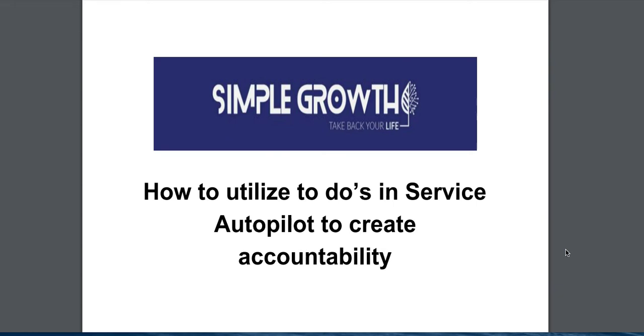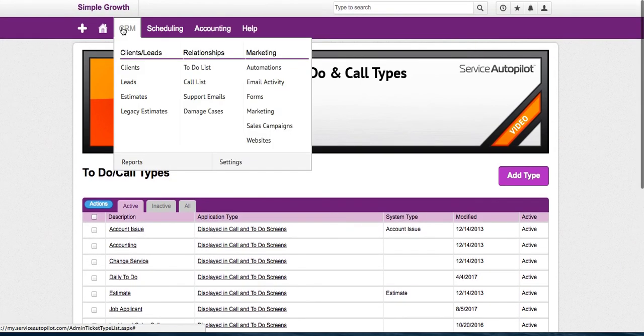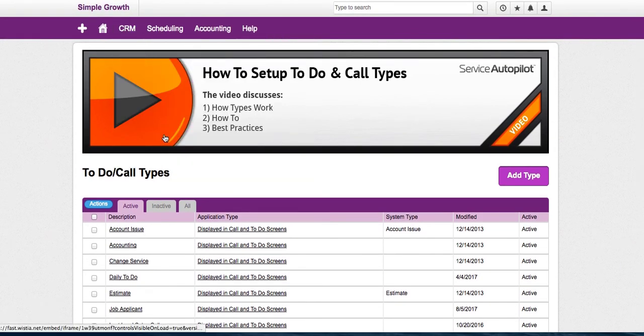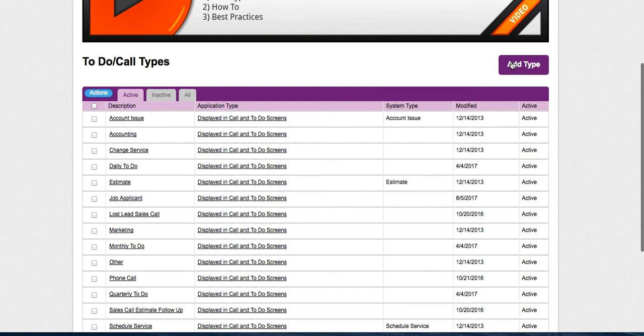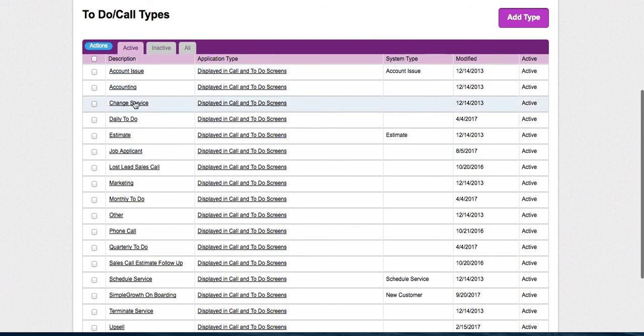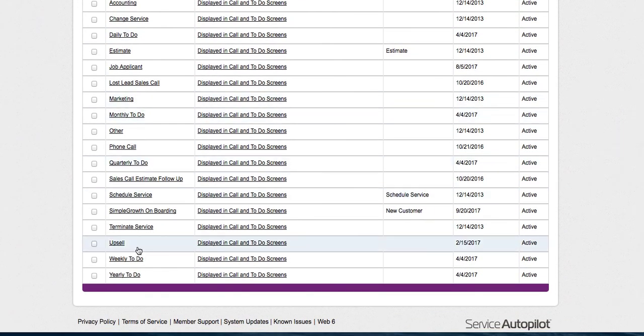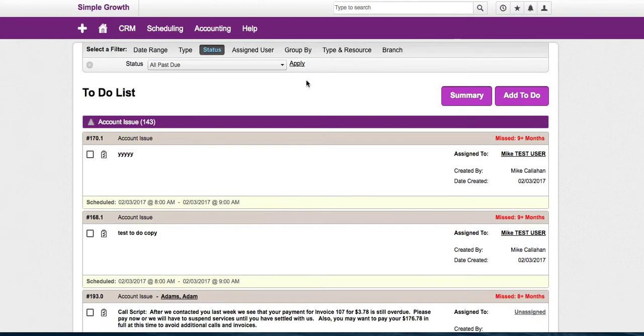So first thing I want to show you is where to-dos live and how to customize them. Under CRM settings, you're going to be able to find this screen right here for to-dos. You can add any to-do types you want and customize them. So we have anywhere from account issues, accounting, change services. Some of these are defaulted, but we have a monthly to-do, a quarterly to-do, a weekly to-do, an upsell to-do, a terminate services, different things like that that we customize that we want to be able to track on a specific level.